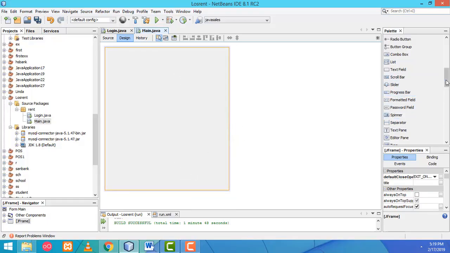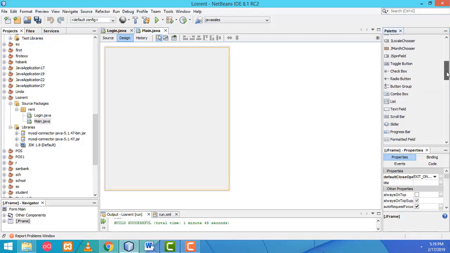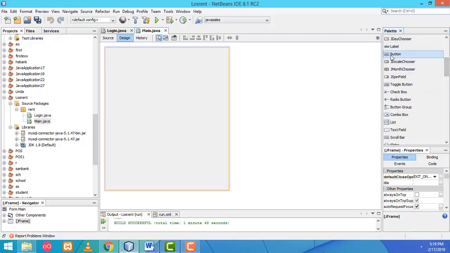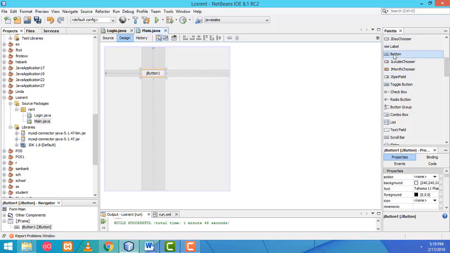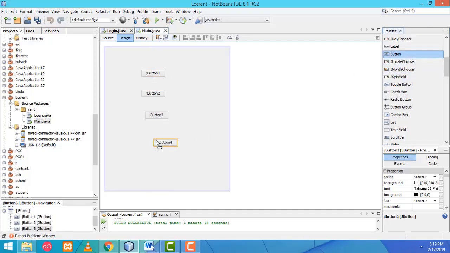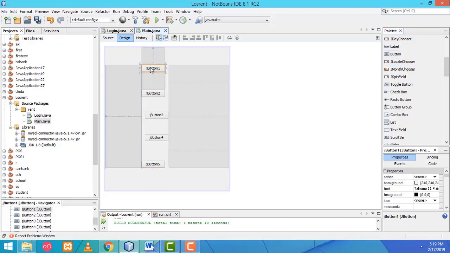So let's go to the palette and drag the buttons for each. 1, 2, 3, 4, 5 buttons we need. So now we have to change the name here as car registration. This one is for car registration. We have to increase the size like this.